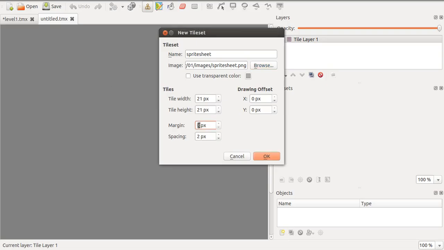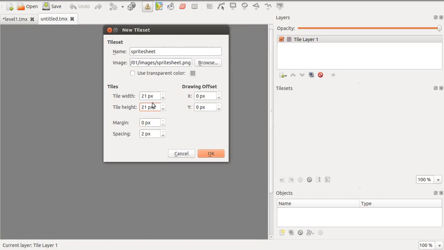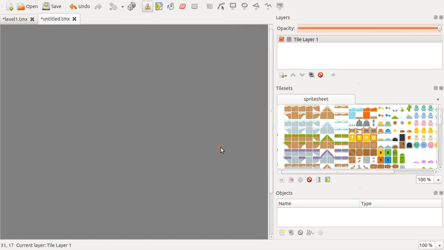And the margin property, at least at this moment, is not supported in Quintus, so that's why I was saying that you can't have an extra margin around your tiles. And it also doesn't do drawing offset for the time being. So if you follow this, you should be okay.